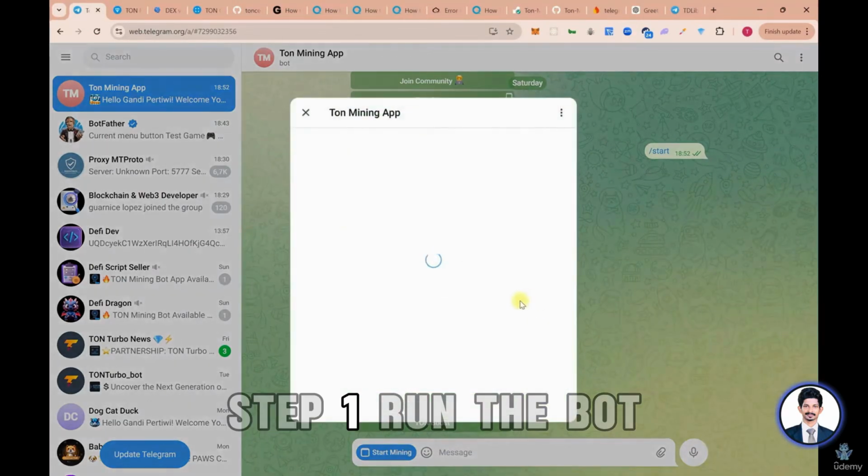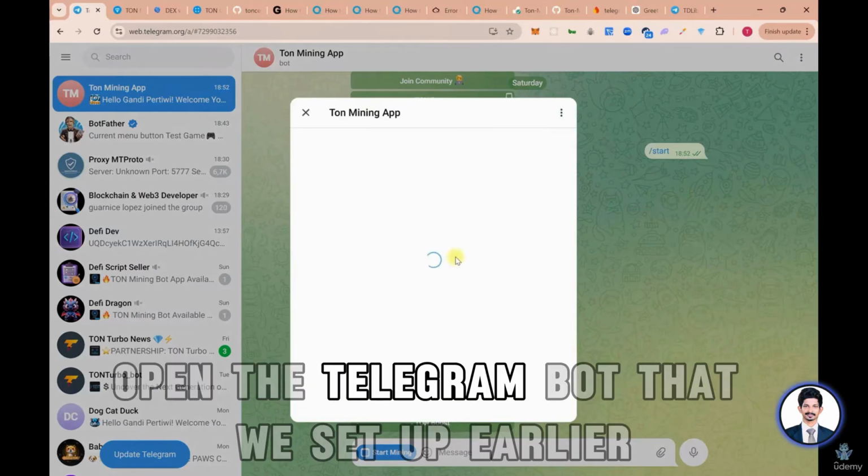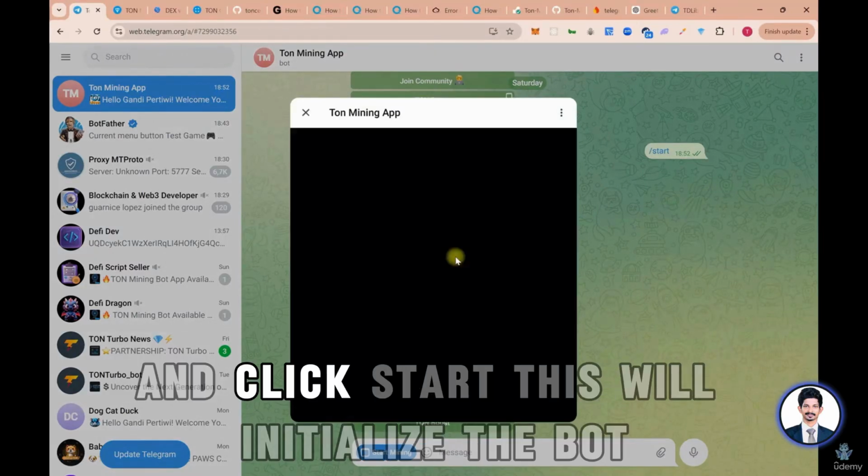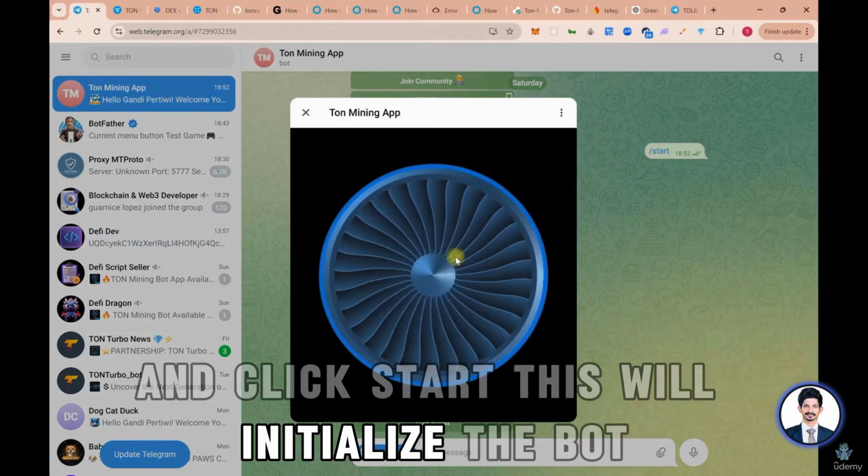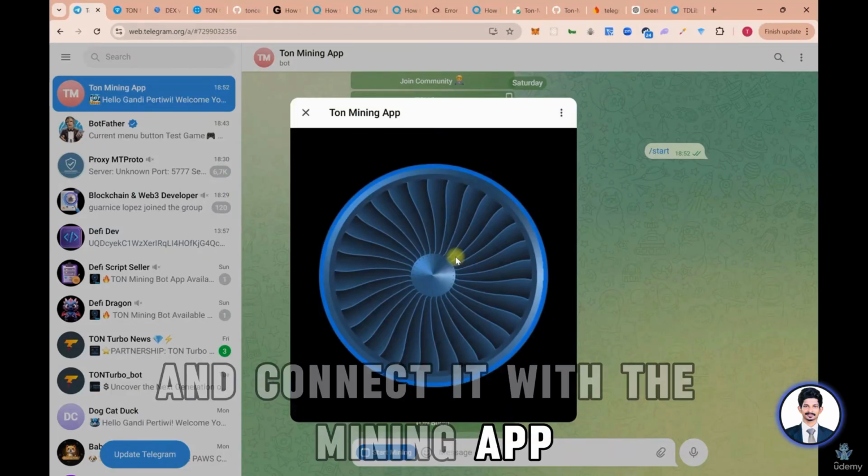Step 1. Run the bot. Open the Telegram bot that we set up earlier and click Start. This will initialize the bot and connect it with the mining app.